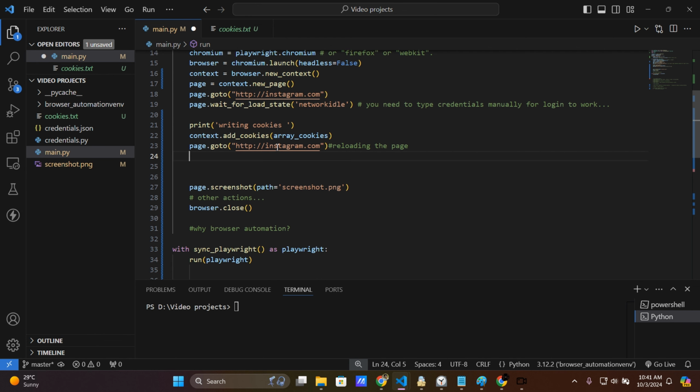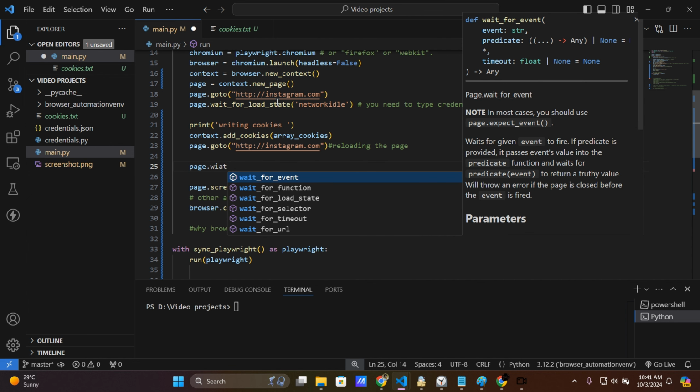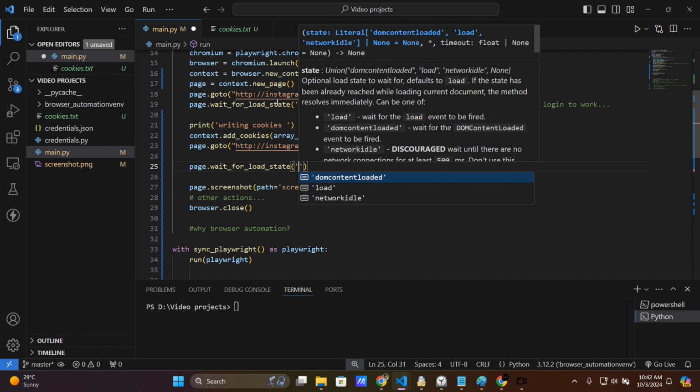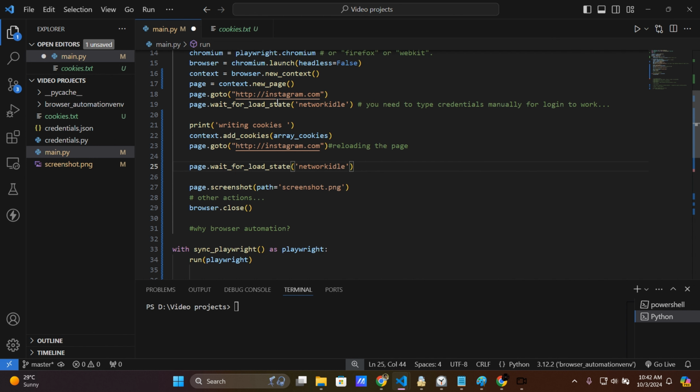And we can also capture the screenshot, and we can also wait for the network to be idle. So page.wait_for_load_state, and then networkidle. So this will wait for the page to load, and we can save this and we can run this, and hopefully it will work.